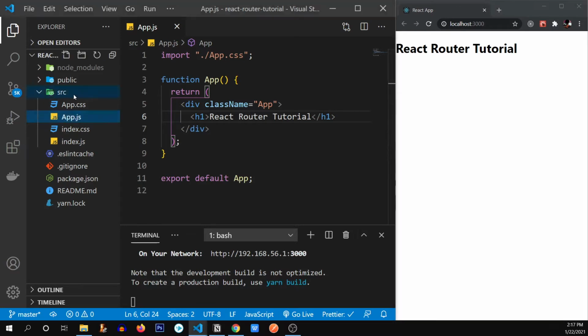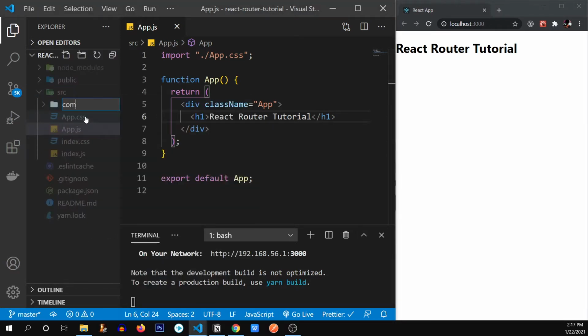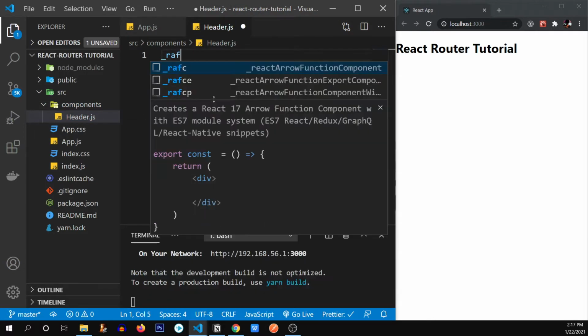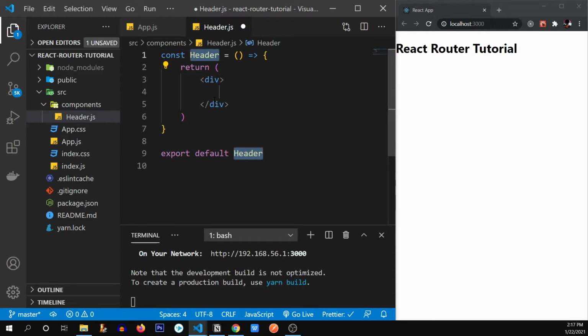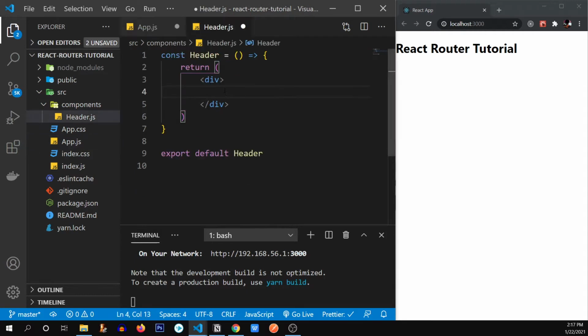So let's create a different component for header. I'm going to create a new folder called components. It's not necessary to create a separate folder for components, but it's a good practice. I'm going to create a different component for header.js, and I'm going to type rafce and press enter. And let's copy the same thing over here. There we go.